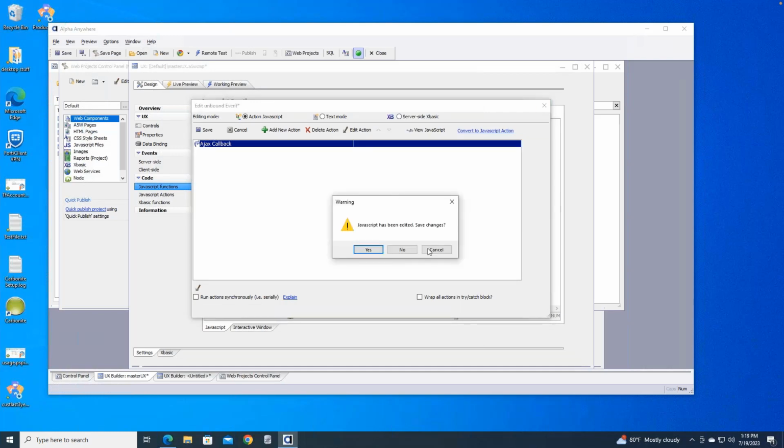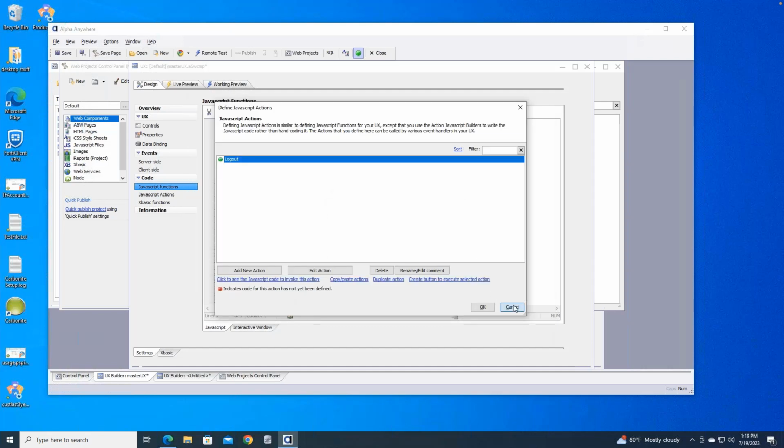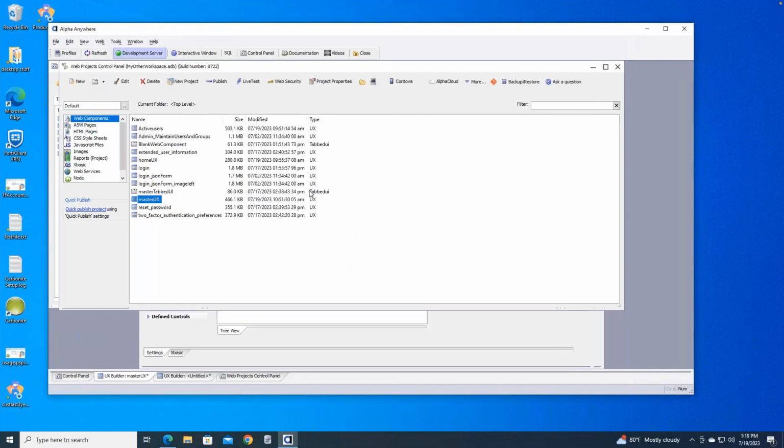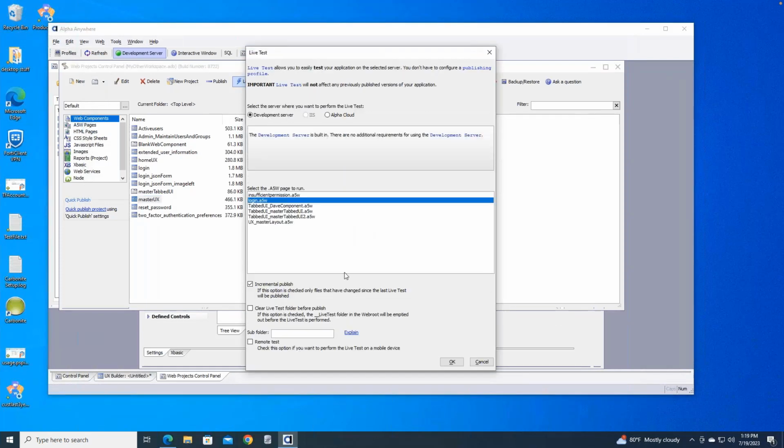And if all works, which I believe it has, it should work. Let's take a look. Save changes, no. Cancel. Do you want to save your edits? Nope. And I'm going to cancel out of here. No. Okay. Let's go back to live test.